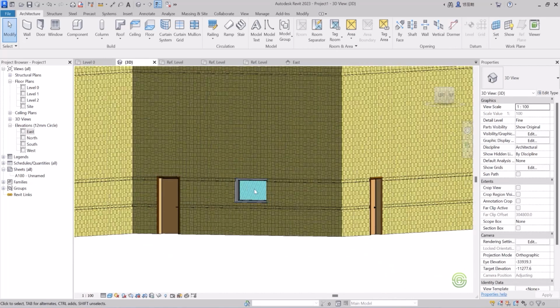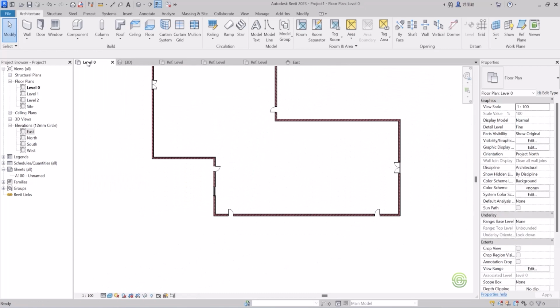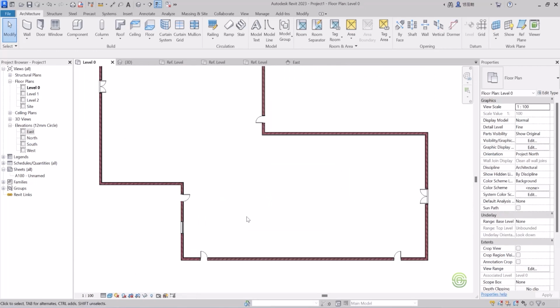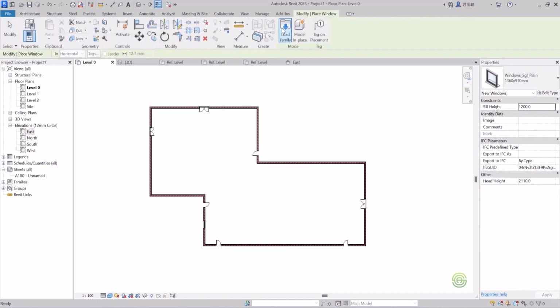But now we want to load some more windows. So this window is not looking properly. But now we want to add more. We want to see more kinds of windows, more types of doors to add in this plan. So for that, we just click on load family. So now we'll see, just click on window. Once you click on window, you have an option here called load family.